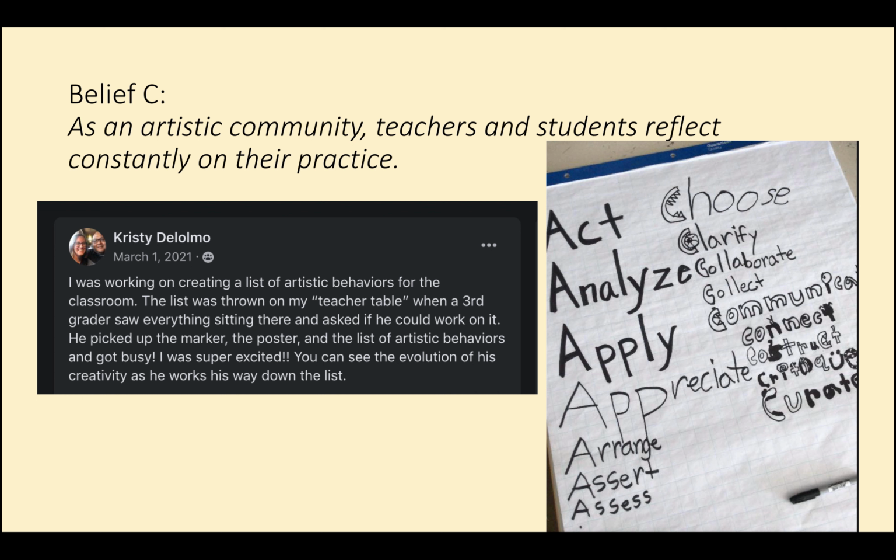I was super excited. You can see the evolution of his creativity as he works down the list. This doesn't happen in non-tab classrooms, I don't think. I've never seen that. This type of, okay, what am I doing? I'm clarifying, I'm collaborating, I'm collecting. This reflective process and this metacognition and being aware of our thoughts and our actions within the artistic classroom, I think is really just remarkable about tab.